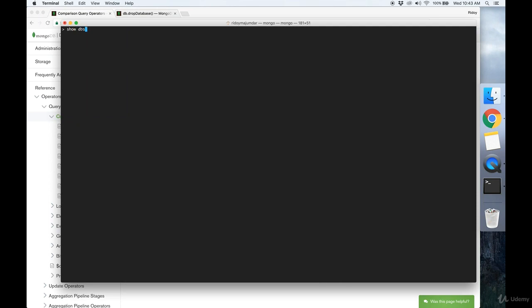Type show dbs once you're in the Mongo shell, and that'll show the databases you have. Type use and the database name to either create or use a database if it exists. So now that we're in our database, we can create a collection. To do that, type db.createCollection and the name of the collection you want to create.